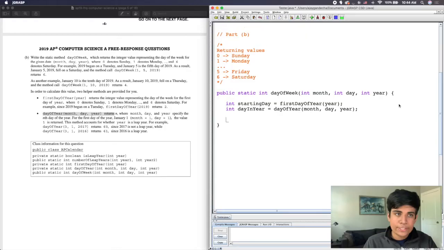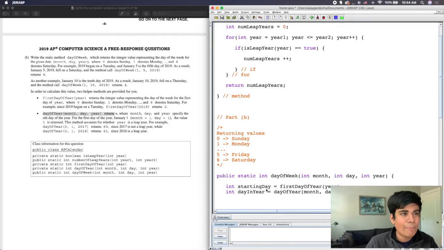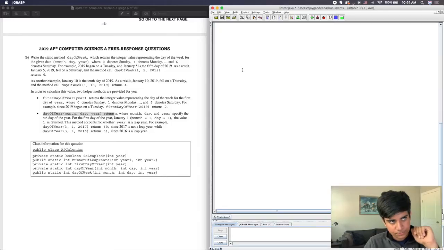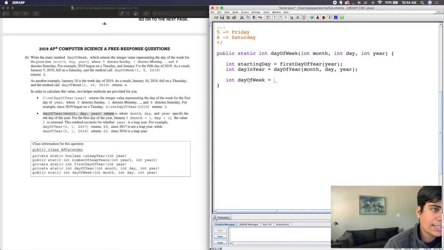Remember, these particular questions can have anything from Unit 1 through 4. So this is more of a Unit 1 mathematics type thing, while this was more of a loop type question. So now I need to figure out what day of the week it is on the given day. So I'm going to create an integer variable to represent this. I'll say dayOfWeek, right? And now I can set this equal to something.